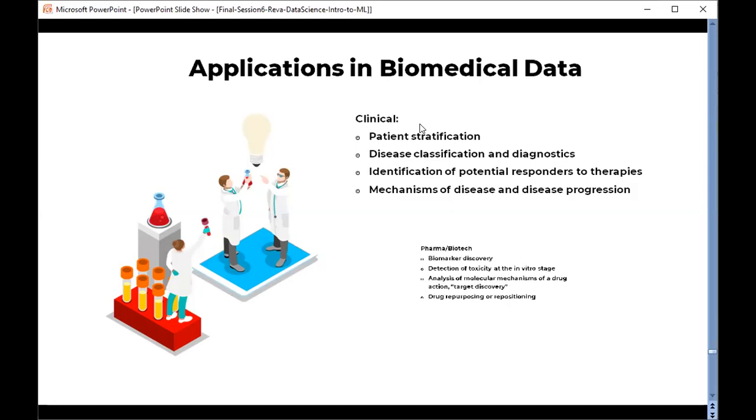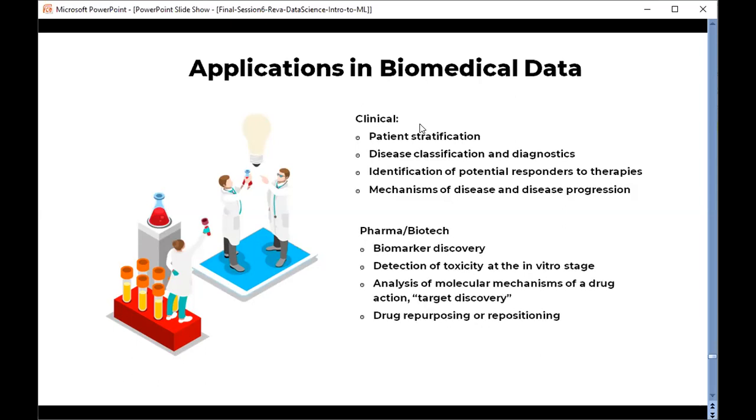Apart from that, in the pharmaceutical industries, it is used for biomarker discovery. Machine learning is also currently employed for the detection of toxicity at the in vitro stage. Then it is used for the analysis of the molecular mechanism of drug action, that is target discovery. These days it is also employed for drug repurposing or drug repositioning.